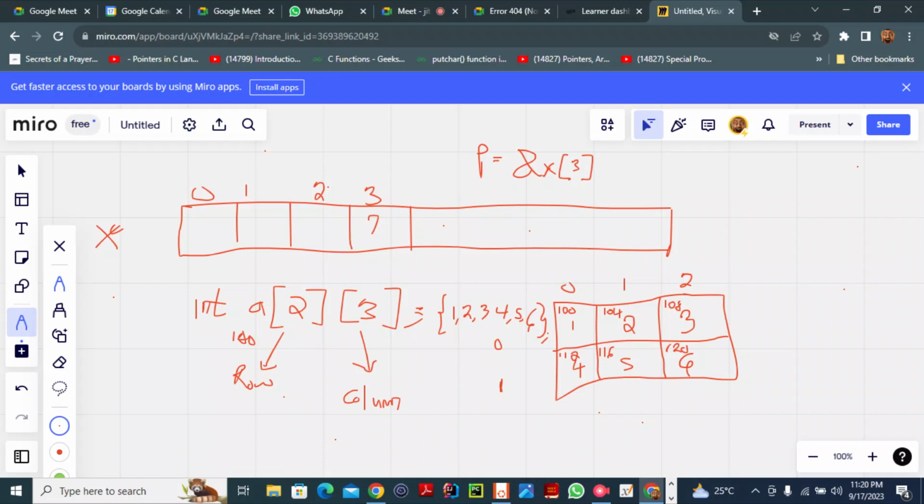Are you seeing that? Yes. So I'm able to access this particular element of the array this way. I could even do something like this.